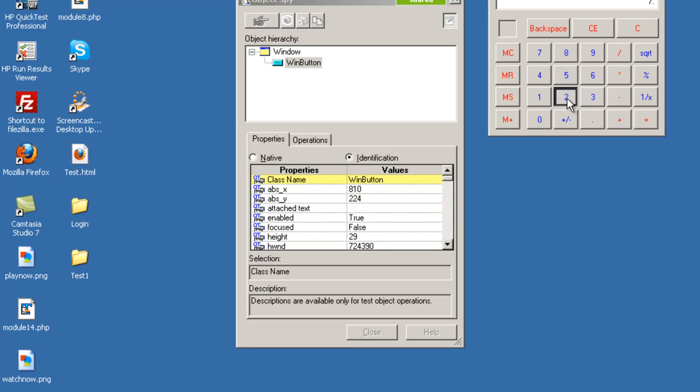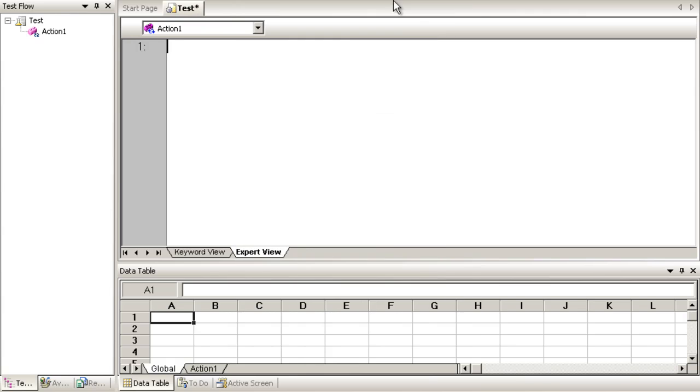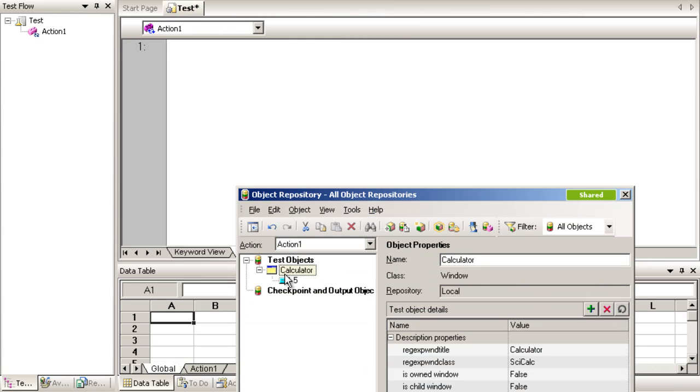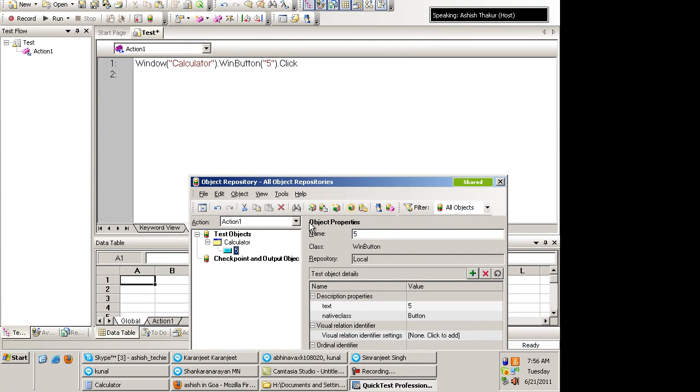You will see that if I click on 5, I can add this 5 into the object repository by clicking on this button, Add Object to Repository. If I open my object repository, the object will be there, and I can drag 5 like this into the code. Now this feature is not available in the old versions of QTP like QTP 9 point something. It came in QTP 10.